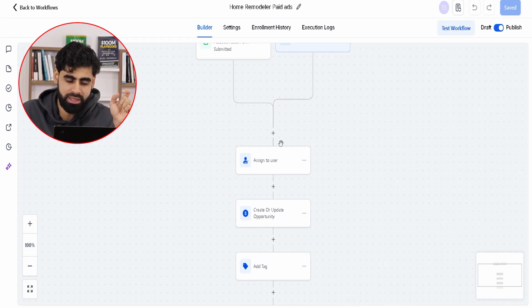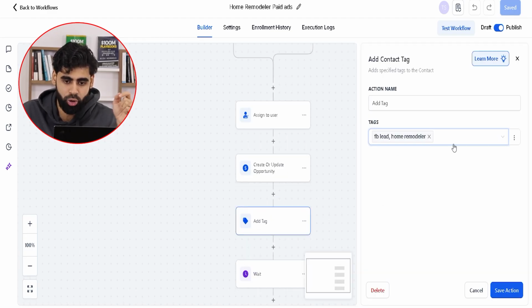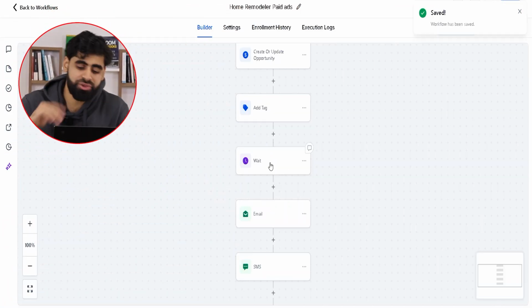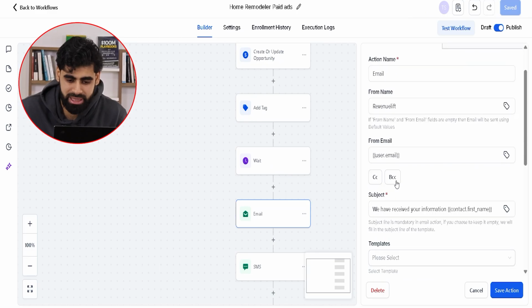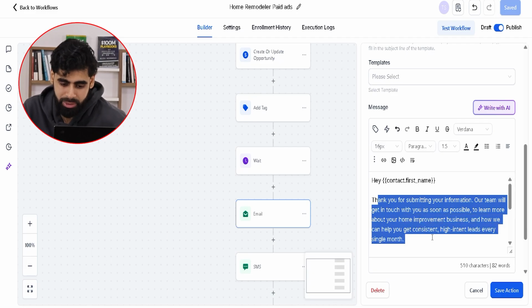Then, once we add that to our pipeline, we add a tag. This is an FB lead home remodeler, so that on Go High Level, whenever you want to look up your leads, they are segmented by the niche they are in, so that you can look up, for example, all of the roofing clients you have or all of the home remodeler clients you have. Then we want to wait. After the wait, we send them an email that says, hey, thank you for submitting your information. Our team will get in touch with you as soon as possible to learn more about your home improvement business and how we can help you get consistent high intent leads, whatever.